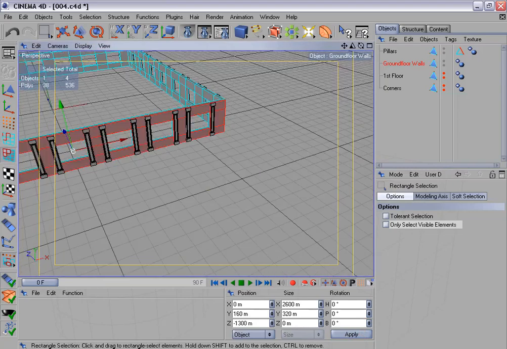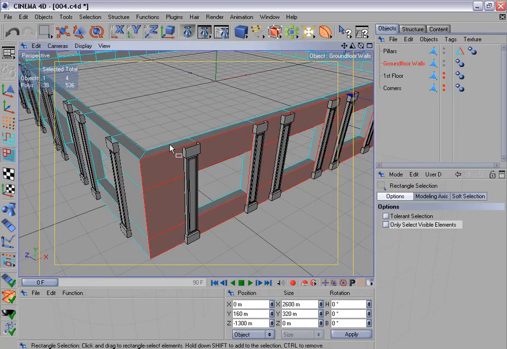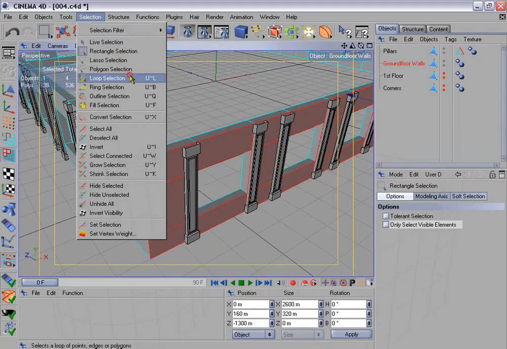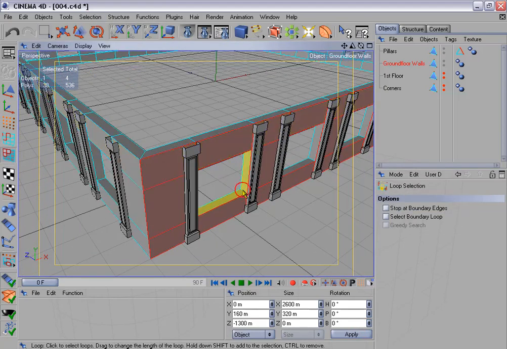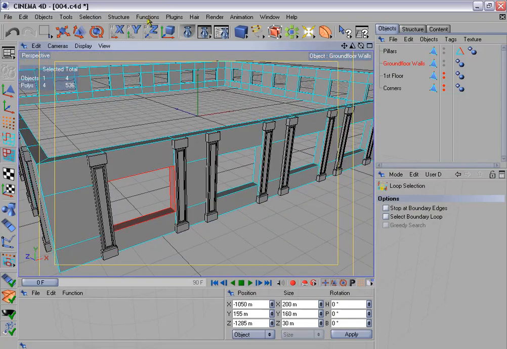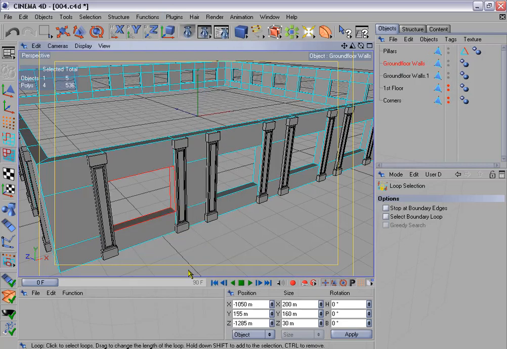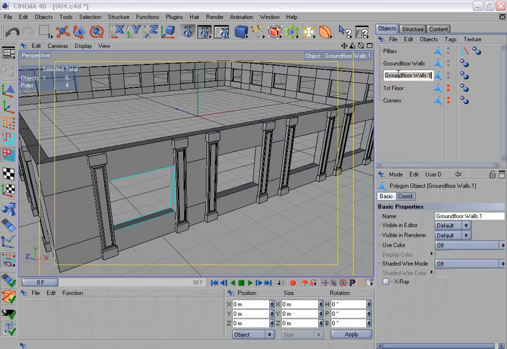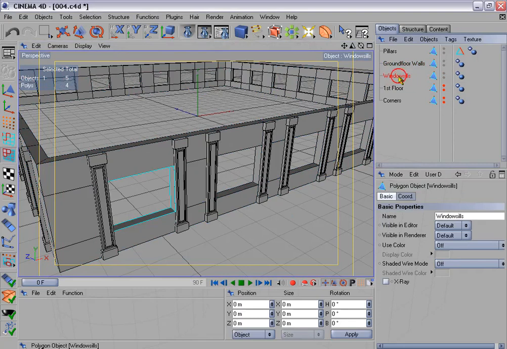We're going to use the loop selection to select this polygon loop of the first window on the left. And let's split these polygons off by going to Functions, Split. I'll rename this new object to windowsills. And let's make a copy of this object and rename the copy to window frames. Let's make window frames invisible in the editor and for the renderer.